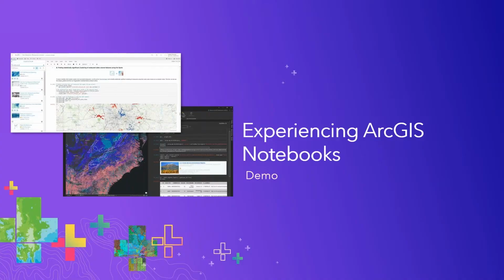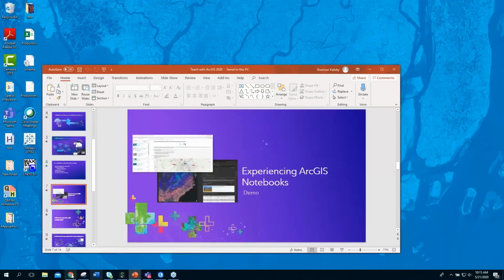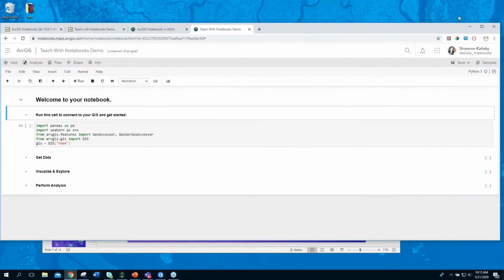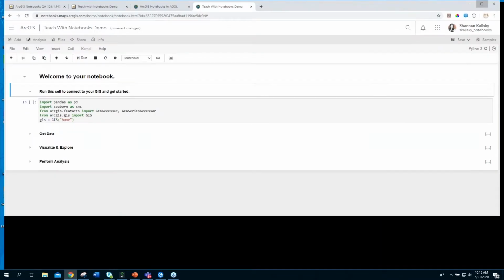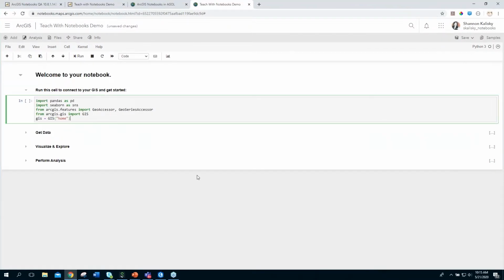So really quickly here, let's take a look. I'm going to start off in the hosted space, and we're actually here in Notebooks in ArcGIS Online. Now I've had this sitting open, so it might take, oh, it did it really fast this time. I was expecting it to take just a second.